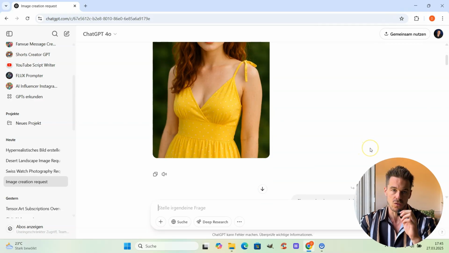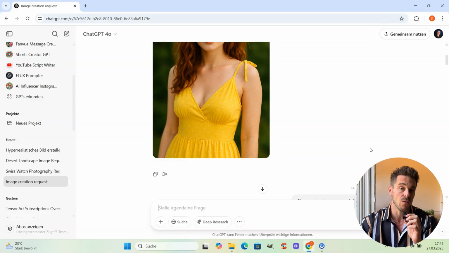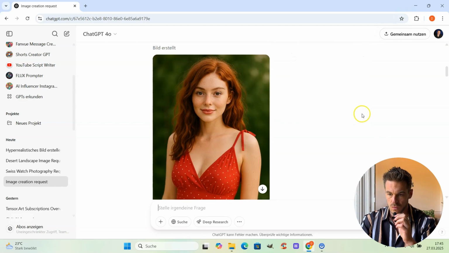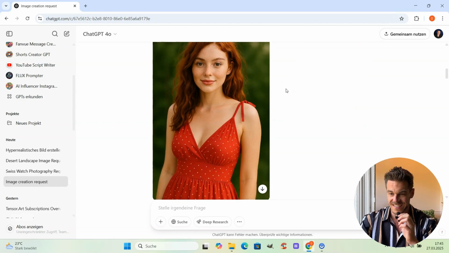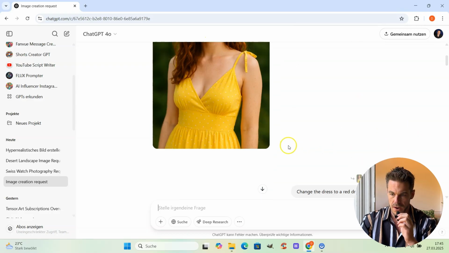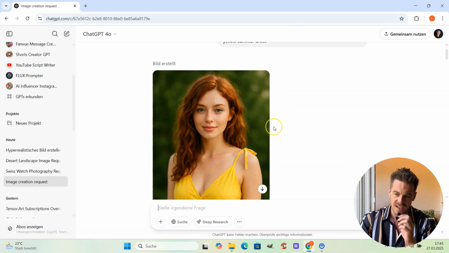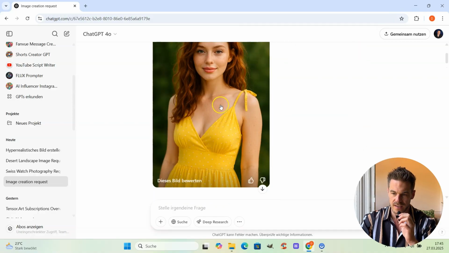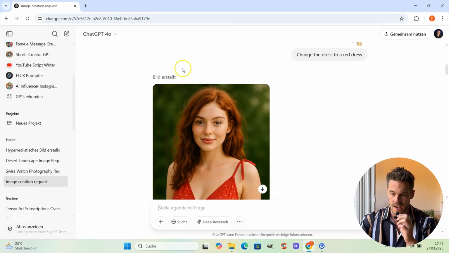You can also do editing by just using the prompt box as you know it from ChatGPT. For example, I typed in change the dress to a red dress, and afterwards we got almost the exact same girl, but now she's wearing a red dress. And when we compare the results, I have to admit, yes, she looks a little bit different now, but the dress is exactly the same, the body is the same, the background is the same, but now the dress is red, exactly as I prompted.